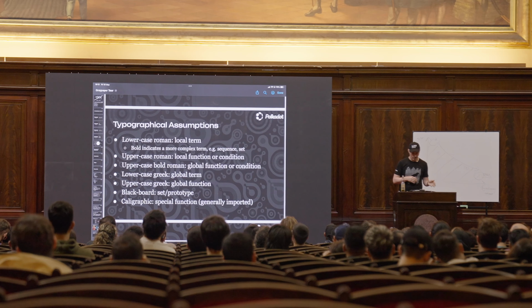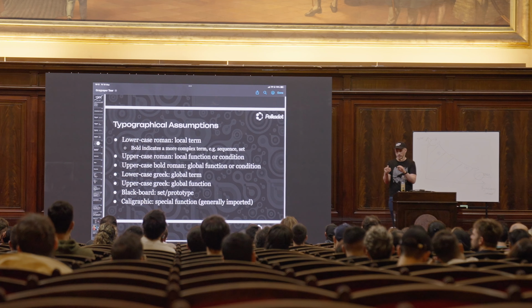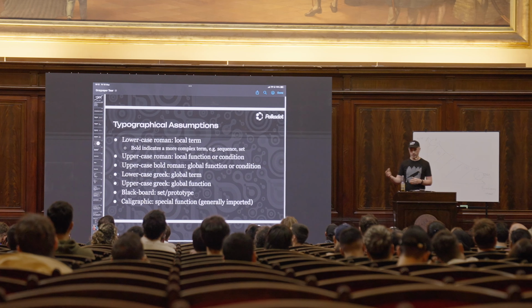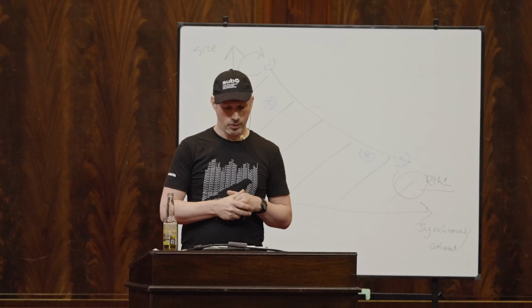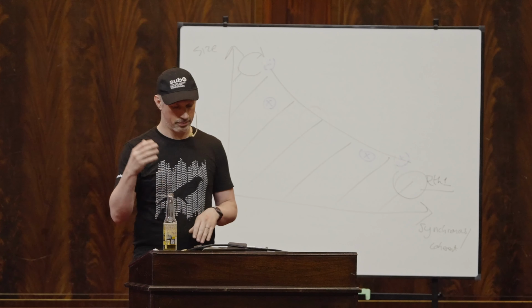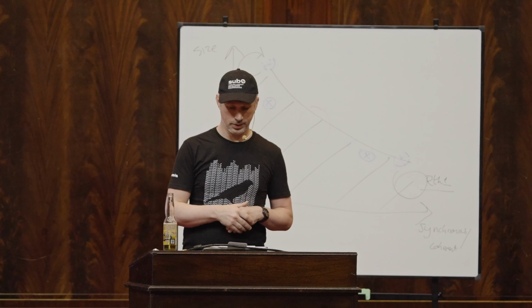If it's an uppercase Roman letter, then it's generally something that isn't just a simple value, so usually a function or a Boolean condition. Where it becomes bold, that's generally a global function or condition, if it's uppercase.